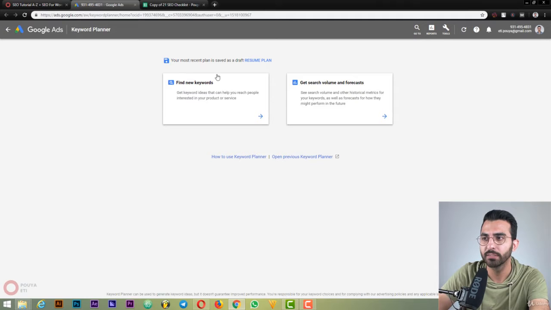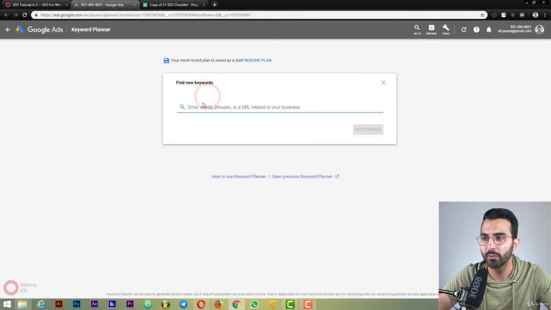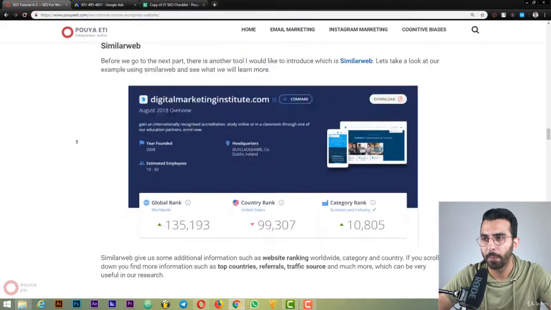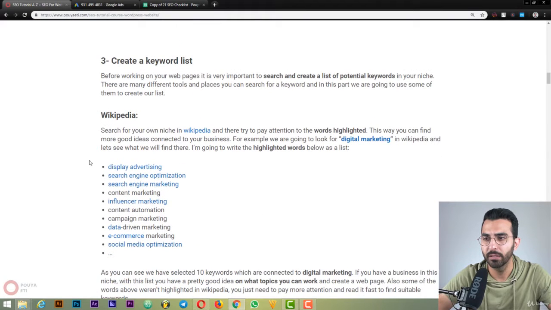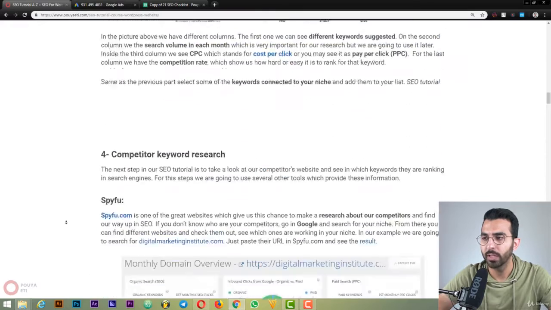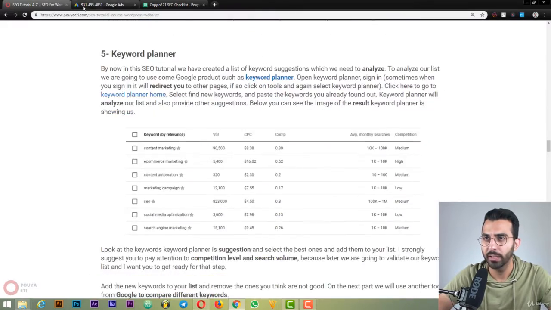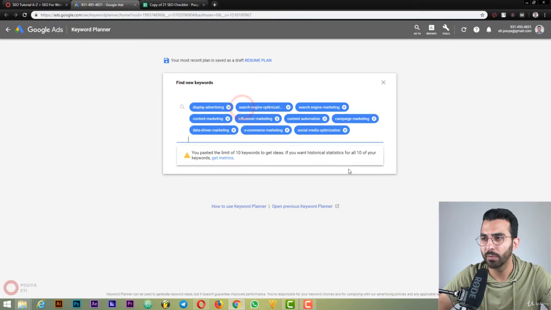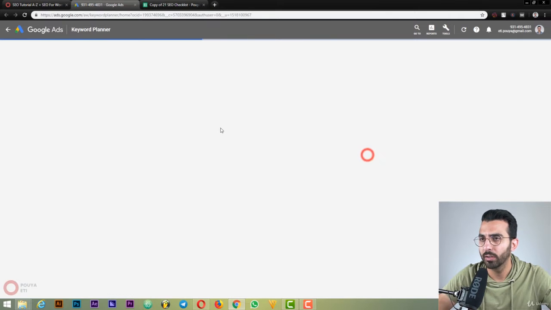Here we have two options: find new keywords and get search volume and forecasts. Now what we need right now is finding new keywords for our list. So click on find new keywords, and here you have to write down the keywords that you have. You can write down 1, you can write down 100, right? So let's go back to our web page here, and here we had a couple of keywords, around 10 keywords, and let's come back here in Keyword Planner and just paste them all. Then click on Get Started.